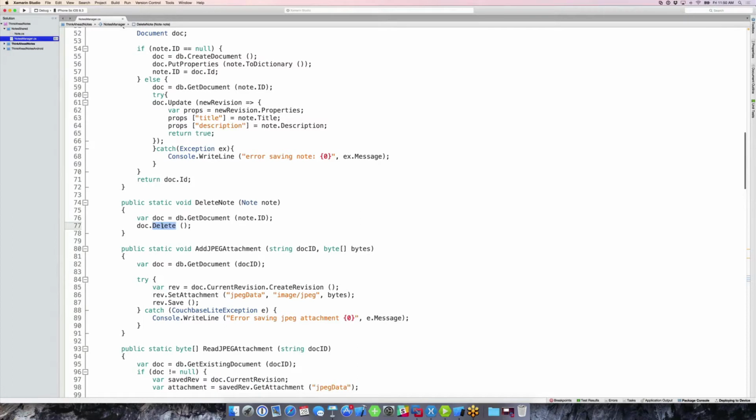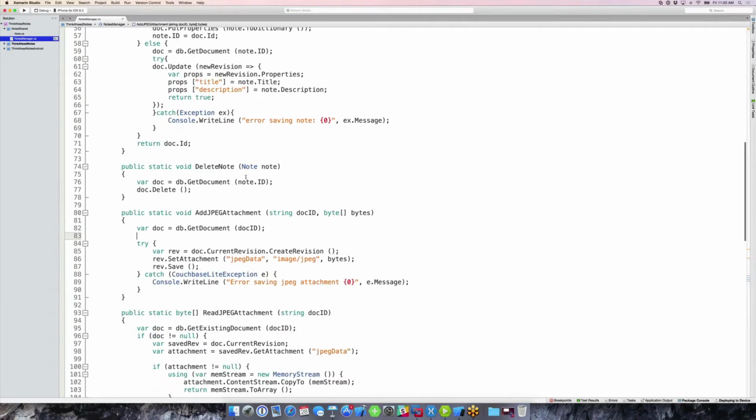Just a simple one-line call. You get the document by the ID. Once you get the reference to the document, just delete. Done. Obviously, if you're updating later, that's another place you could get a conflict.